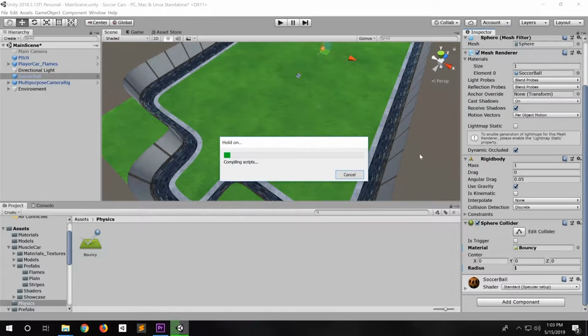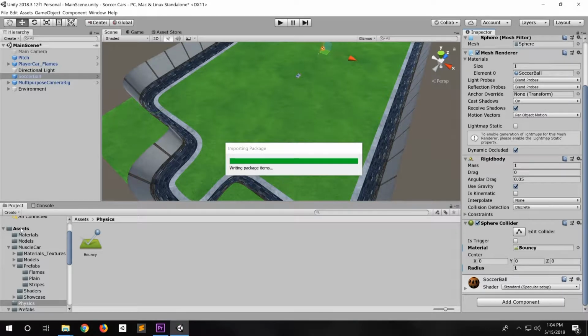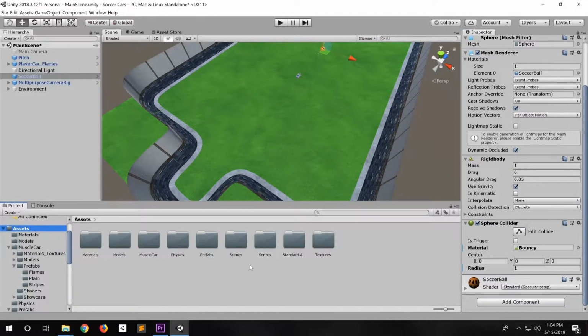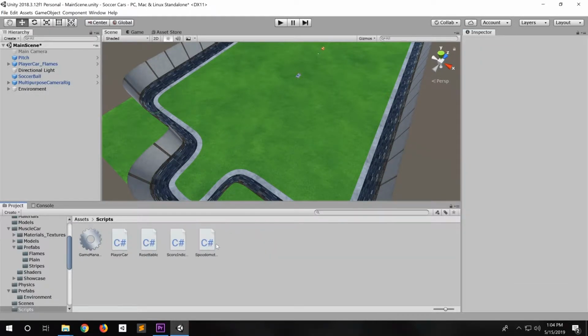If you imported it, let's go to our assets, and then to scripts, and you'll find soccer ball in there. Just right click on it and delete it. I didn't import the soccer ball, so you should see this: game manager, player car, resettable, score, speed.